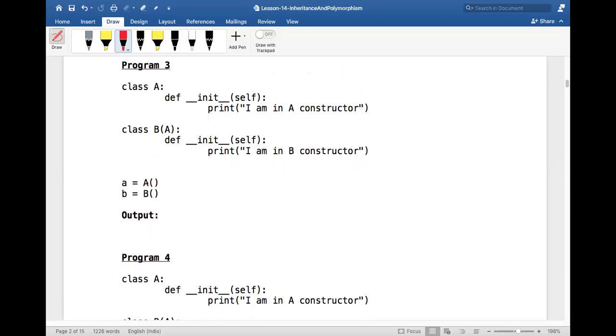So when I say A is equal to A, what is happening over here? Which constructor will get called when I say class A? Everyone put that in the chat box. Exactly, A's constructor will get called. So I am in A constructor. In the second case, what will get called? B constructor will get called. That is a simple program I just wanted to show you. This will print A constructor and this will print B constructor.